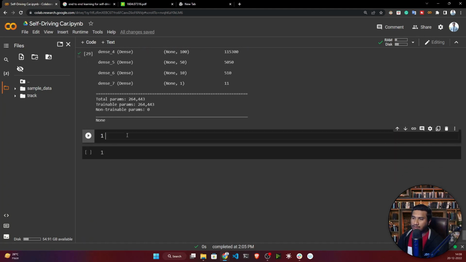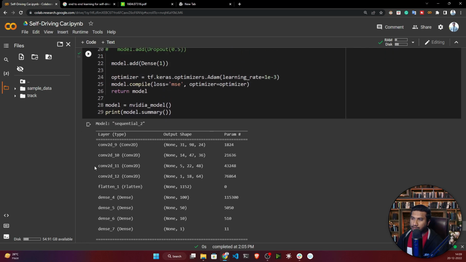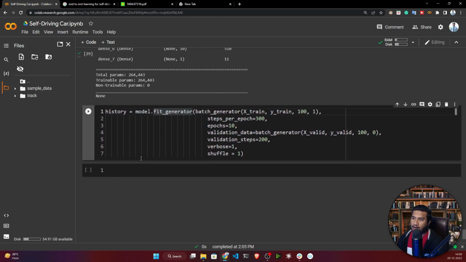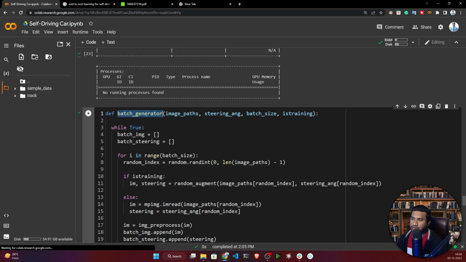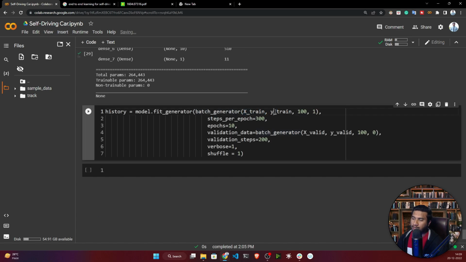To start the training, I need to define some code here. So let's do it. Guys, this is the code to start the training. First of all, this is my model, and I'm calling fit generator. Inside fit generator, I'm calling my batch generator. I think you remember we defined our batch generator. It will generate the batches during training. And inside that, I'm passing my training examples.